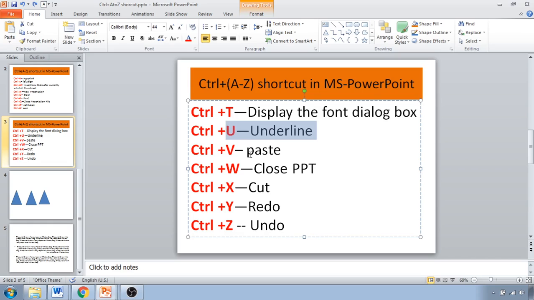Next one is paste. Now this paste you can use with the Control C, which we have already seen. If you select the text, press Control C and then you want to paste it, then Control V. Very simple.